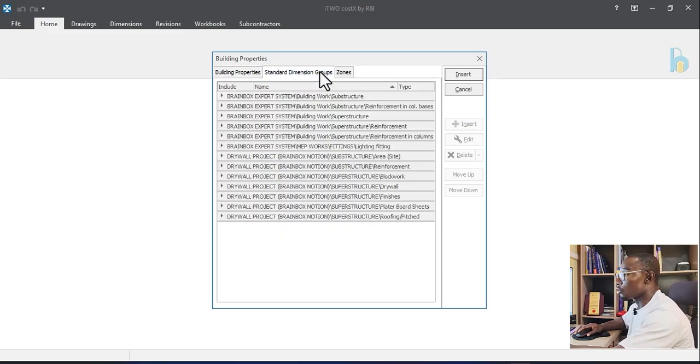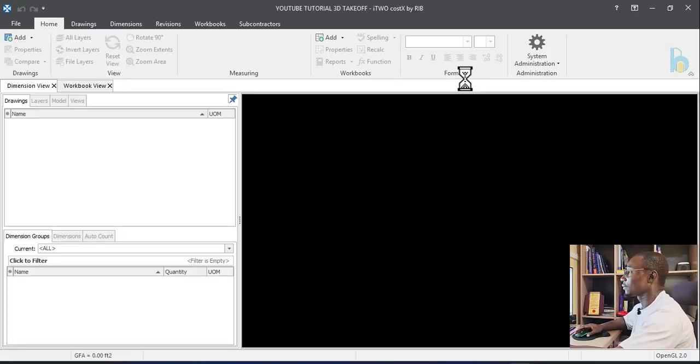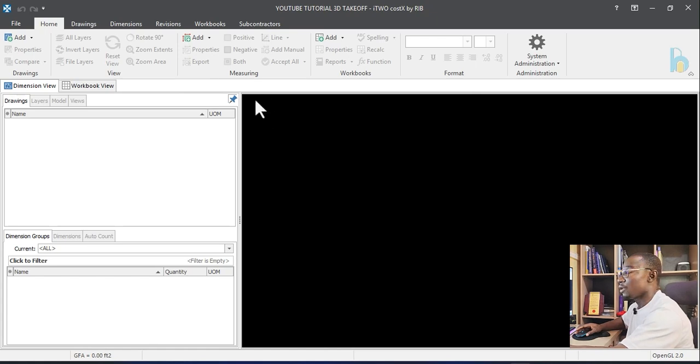So this is dimension groups. We're not going to import any dimension group for now. So I'm just going to click on insert to start my project. So here we have our blank page. As usual, when you open your CostX and create a new project, you have to import your drawing. So let's go and import our 3D model now.